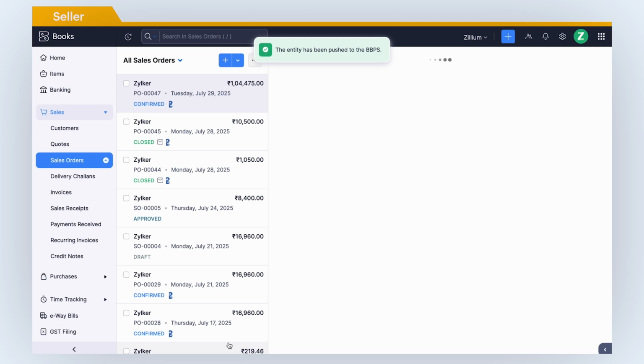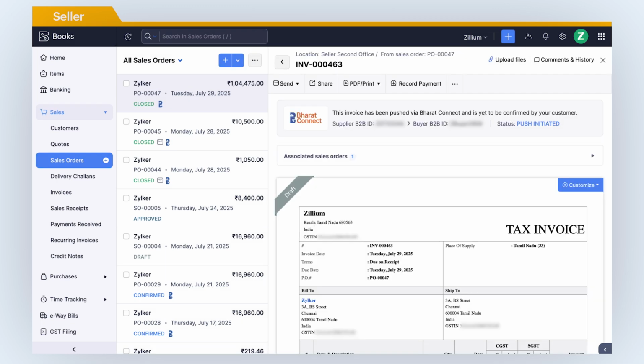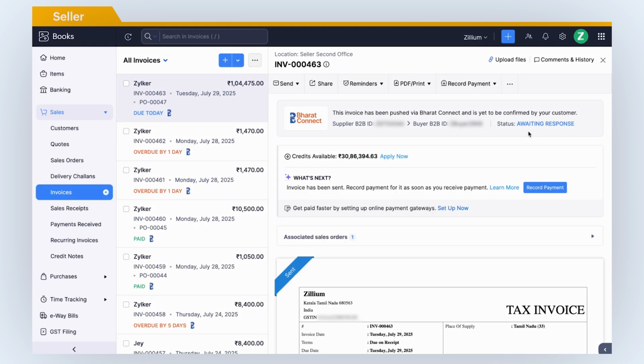The transaction has been pushed via Bharat Connect, and the status will be push initiated, and the invoice will be in the draft state. Once you receive the invoice as a bill, the status will change to awaiting response and will be marked as sent.